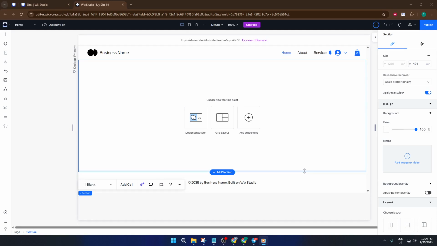If you've ever wondered how to create a stunning footer in Wix that really boosts your website's professional look, you're in the right place. Today, I'm going to walk you through building a custom footer from scratch, step by step, right inside the Wix Studio Editor. By the end of this tutorial, you'll know exactly how to design a footer that's clean, functional, and makes your website pop with credibility and style.